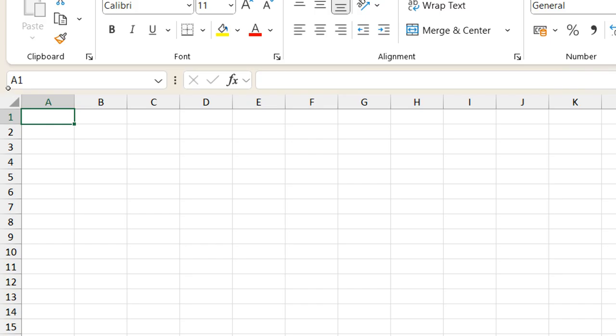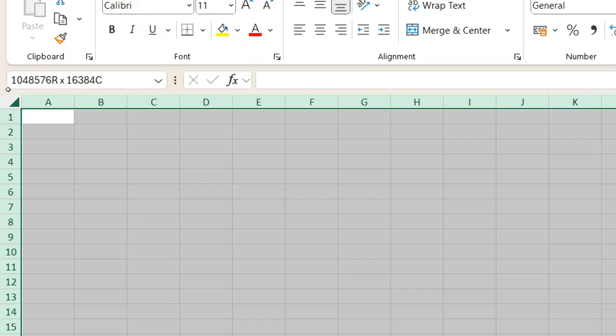Select all. Now what you do is, click it and hold it. Don't remove your hand from the mouse. Click and hold. That's all. On the top, it shows how many rows and how many columns there are. 10,48,576; R represents rows. 16,384; C represents columns. So in a single sheet, this is the number of rows and this is the number of columns. This is one method. Why is there 10 lakh? Why is there 16,000? I will explain it.